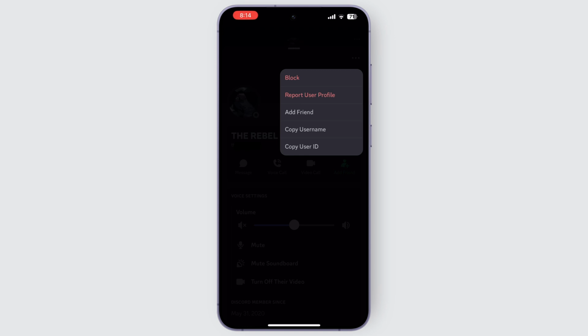Now that you've copied the Discord ID, you can easily paste it anywhere you need it, whether you're sharing it with someone or using it for another purpose.